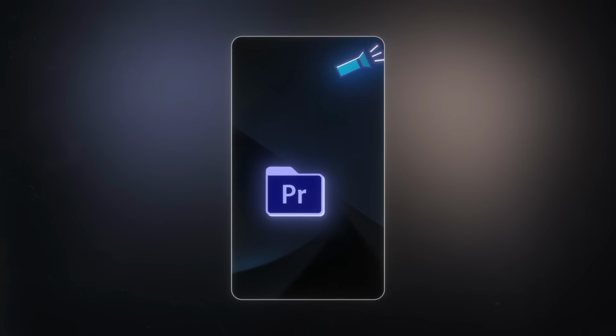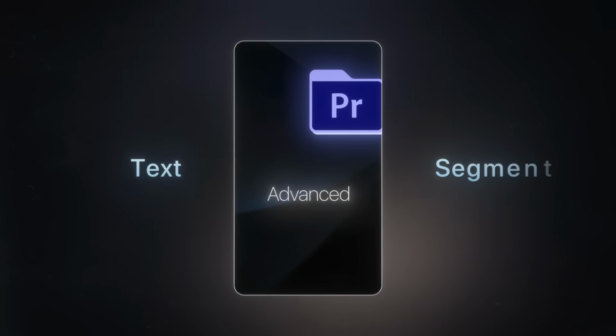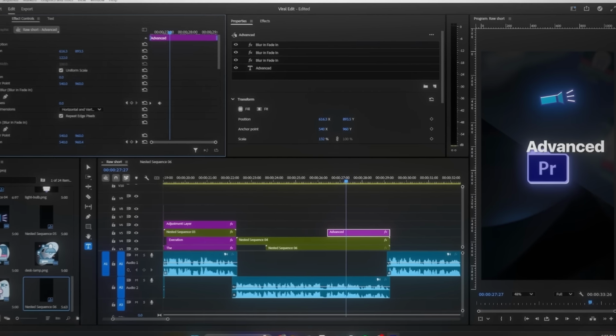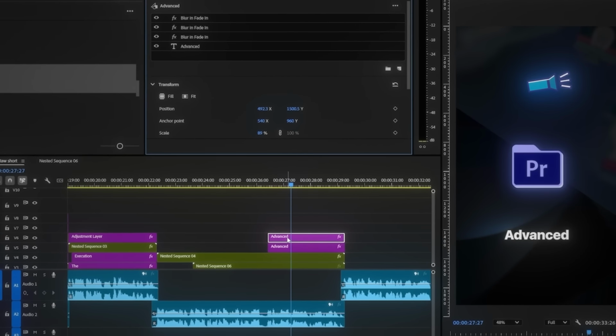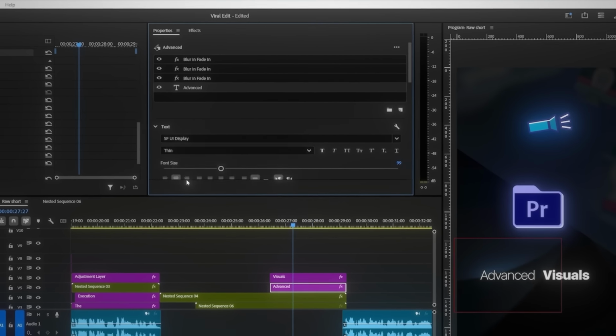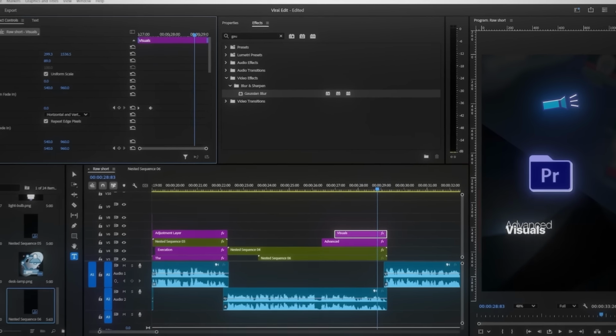And with the icon animation done, it's finally time to move into our text segment. I simply duplicated a text layer, wrote out the word advanced, scaled it down to here, duplicated the layer, and wrote out the word visuals on the second one. Then just set the word advanced to a light font, and finally I placed them like so to fit the scene a little better.